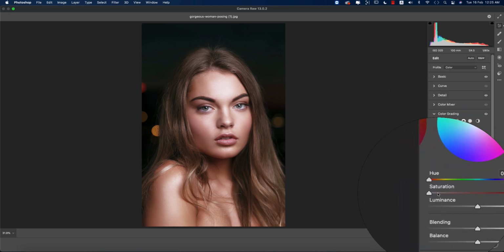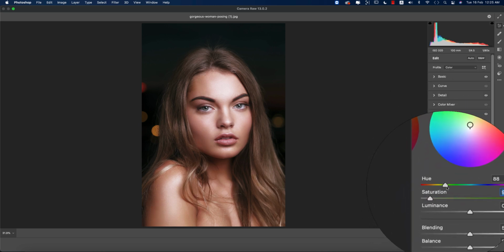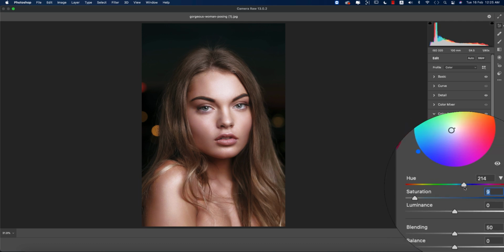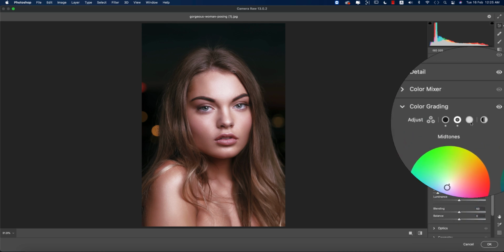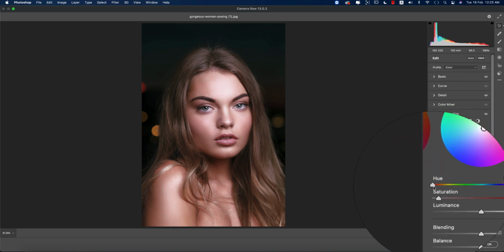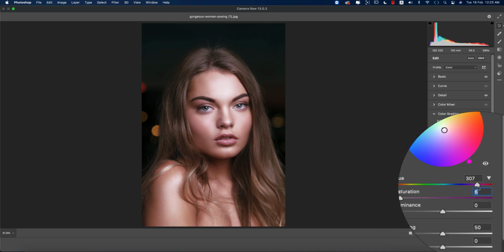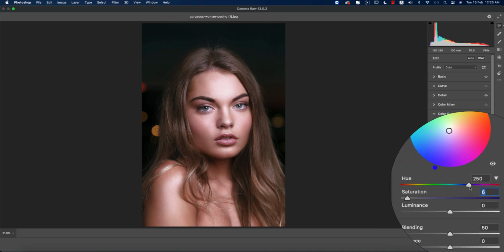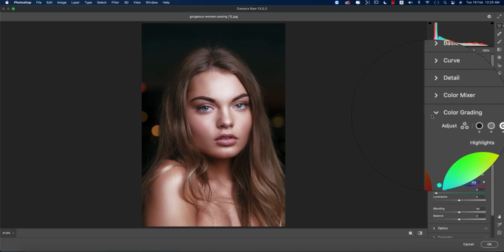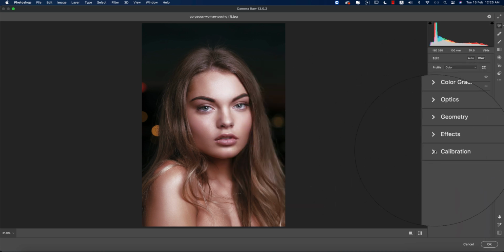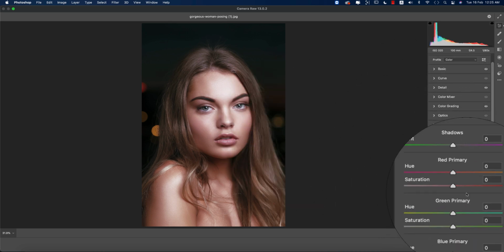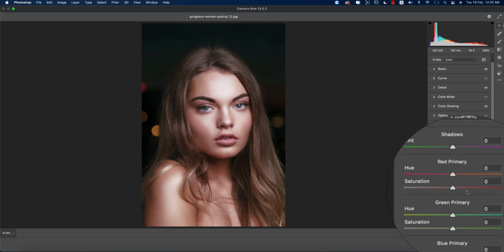The mid tone, I'll make it a little bit golden tone or red type tone, which is good for this face. That's fine. And the highlight, you have to define which color it will be. Okay, I think this one is good. Nice. And the calibration from here, you will get the three primary colors, red, green, and blue.